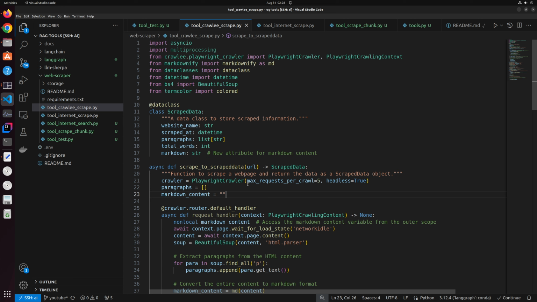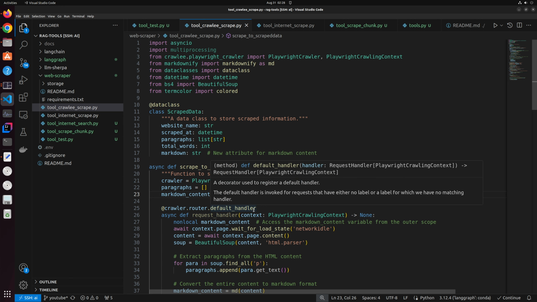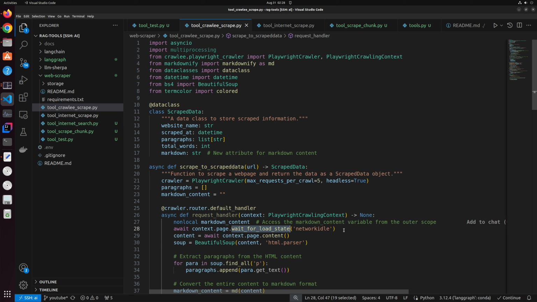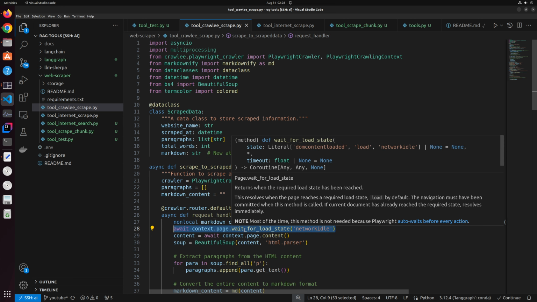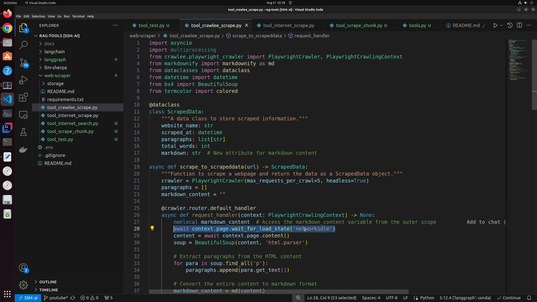I'm also using asynchronous operations, right? So you see there is a wait for load state and network idle. What does this do? This ensures that the page is fully loaded and it is idle, right? What does that mean? That there is no more network activity before we proceed.